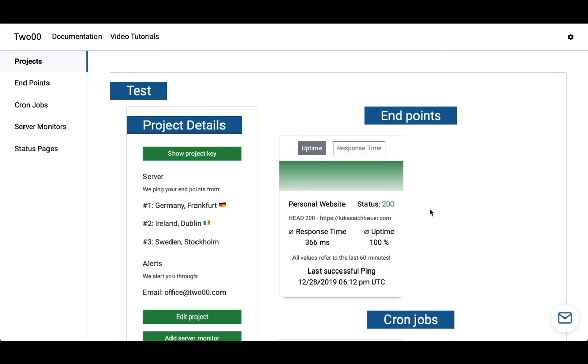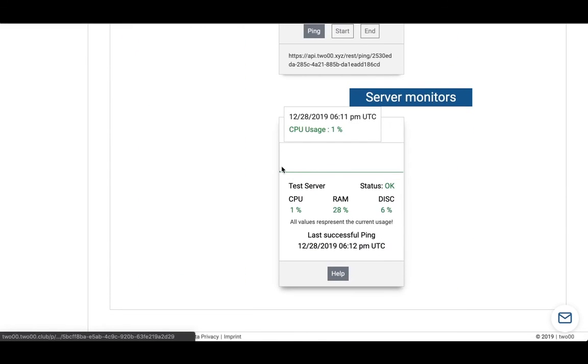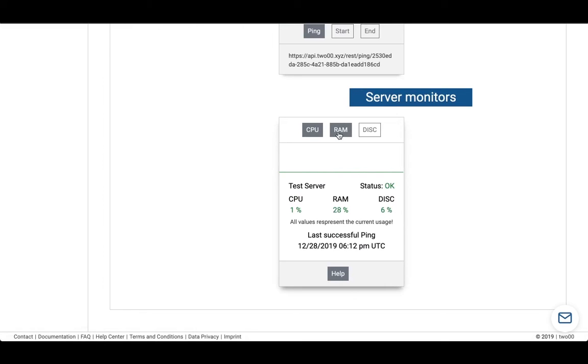Welcome back. Now I waited a few minutes so that we can check back on our dashboard and our server monitor. And as you can see, we have a CPU usage of 1%, a memory usage of 28%, and a disk space usage of 6%. And the last successful ping was right now.